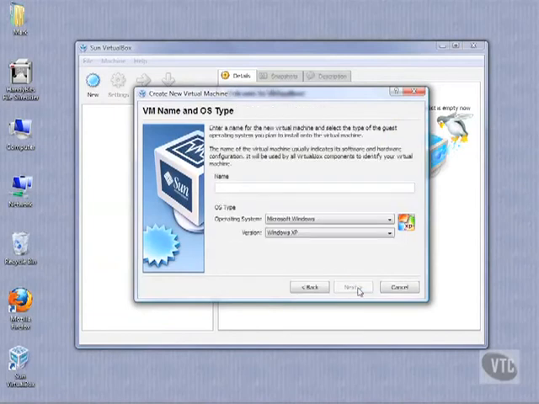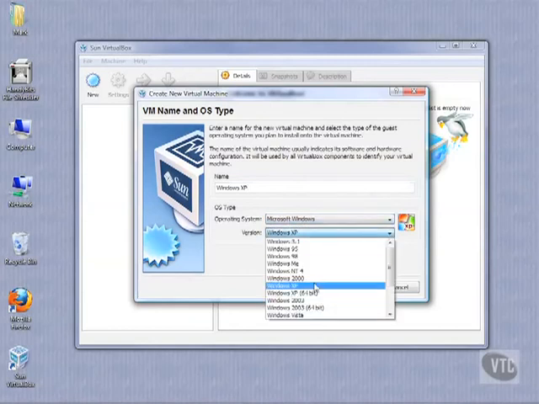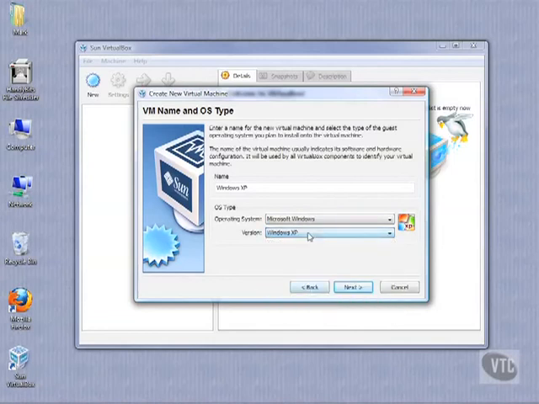So I will just click Next, and I need to give this a name, and I'm just going to call it Windows XP. And notice the operating system is Windows, and I can choose a number of different operating systems. The version is XP, and I can choose a number of different Microsoft operating systems, but I will choose XP.